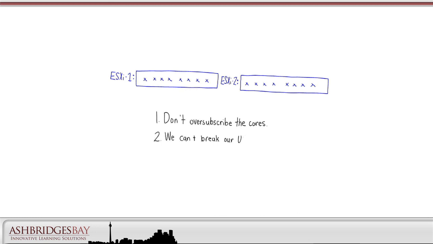Second, we can't break our UC redundancy strategy. Putting CUCM1A and CUCM1B on the same server would be a bad idea. Thirdly, don't put all the publishers on the same server. Mix publishers and subscribers.